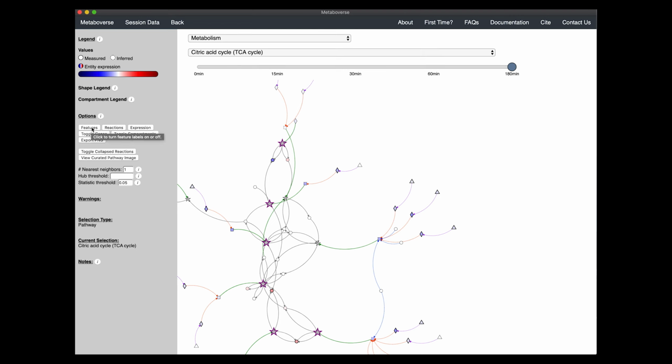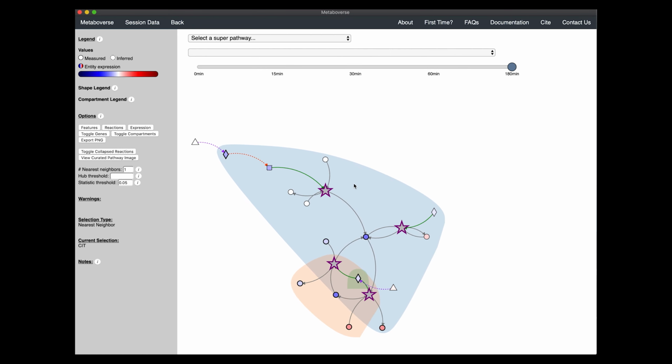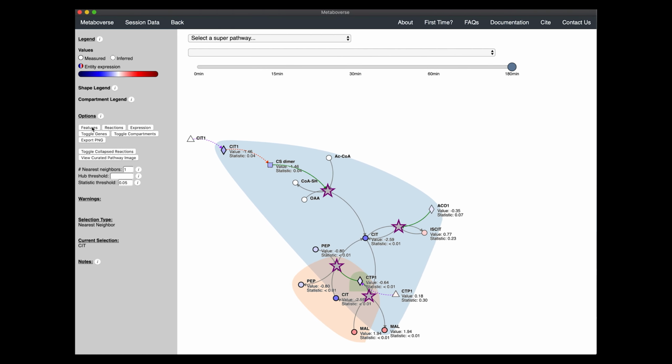button will do. If we wanted to explore the upstream and downstream reactions that, say, citrate is involved in across all of the pathways within the organism and not just within the citric acid cycle, we could double click this node and look at the nearest neighbors or the nearest reactions that this metabolite is participating in.